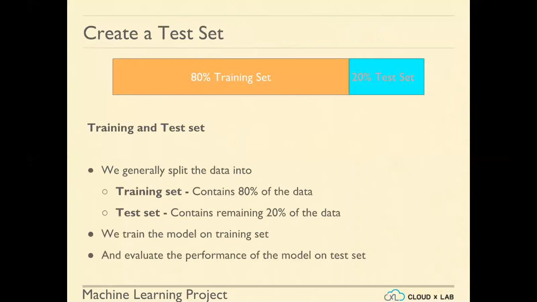Now, before we start poking around more in the data, the first thing you must do is split the dataset into training and test. So we generally split the data into training and test. Basically, training is the larger size and testing is the smaller size. Here we are taking 80% of the total data for training, and the remaining data we are leaving for testing.